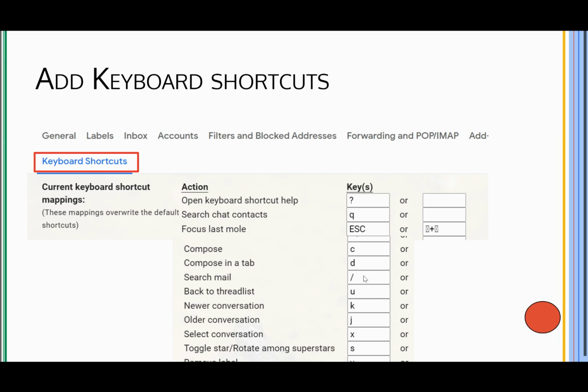Compose is automatic. If you just hit the letter C while you're on your Gmail, it'll compose. Search is a backslash, or select conversation is X. You can change those into whatever you want them to be. And that may help you a lot, especially if you're doing some fancy things with stars or marking things as important. It may just shorten your workflow.